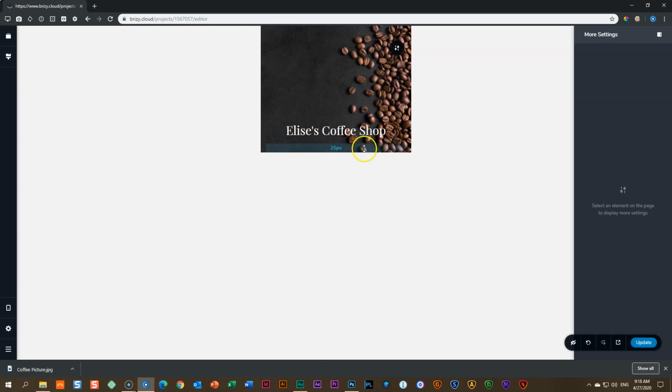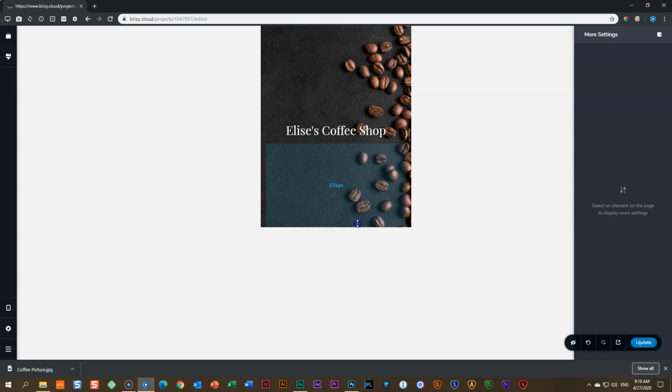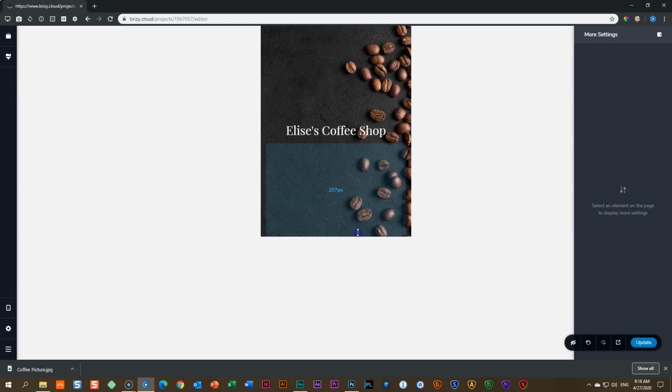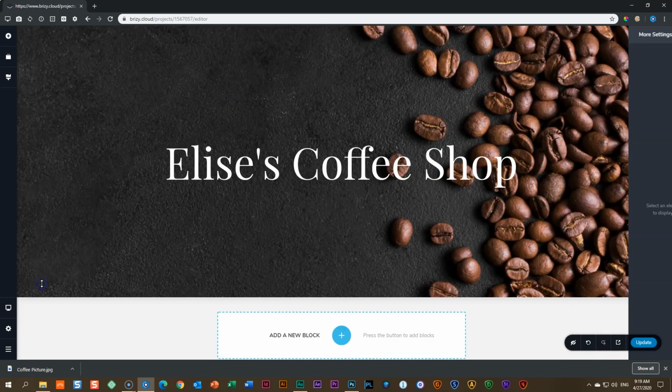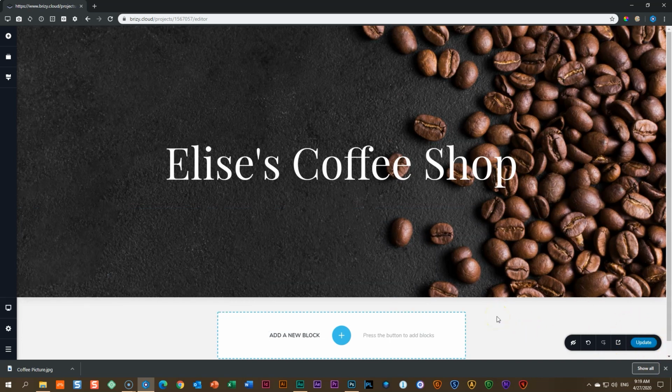Let's see if I can. There. Same for the bottom. Click, hold, and drag to 250. Down, down, down. There. Good. Do you see that? Think of it how it will look on a cell phone. Let's go back all the way to desktop. And let's save our work. Control S, Command S, or click Update here in the bottom right-hand corner.